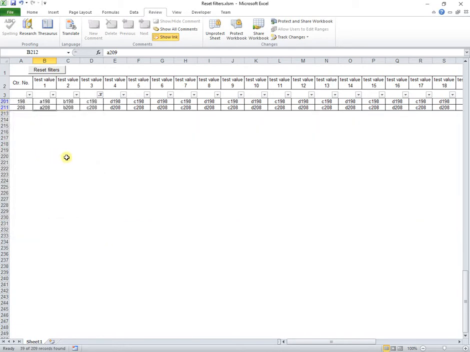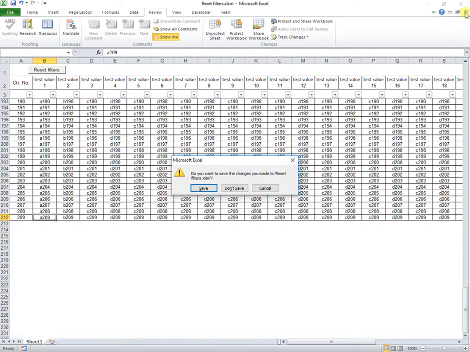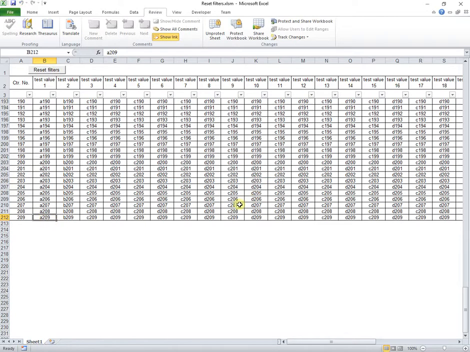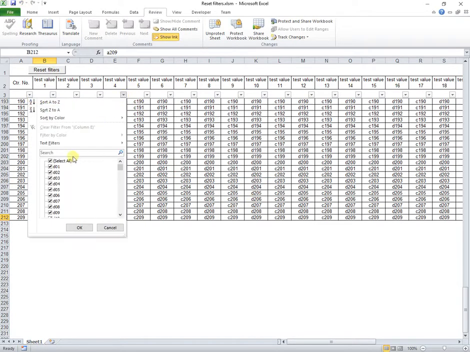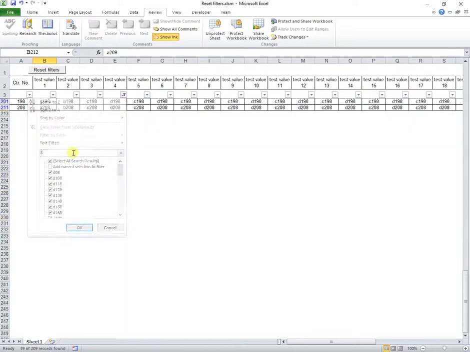With any filter on, I will close the file, and as you can see, before the closing message asking to save or not the file, the subroutine is working, resetting the filters and selecting the specified cell. I hope you found this presentation useful and you will use this macro, adapted to your needs.